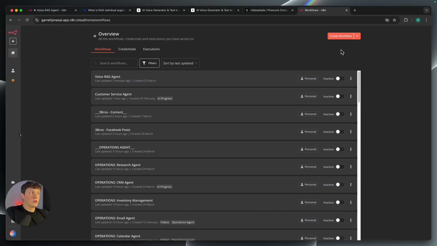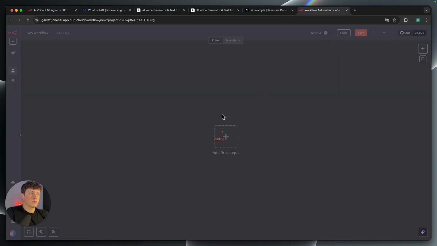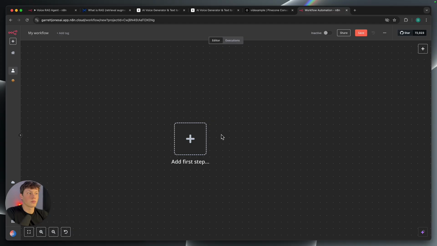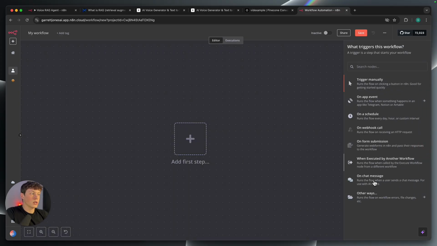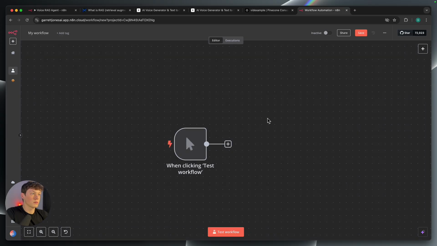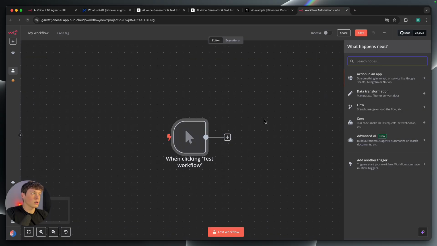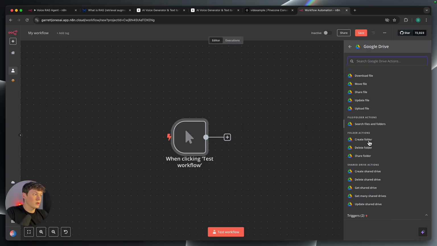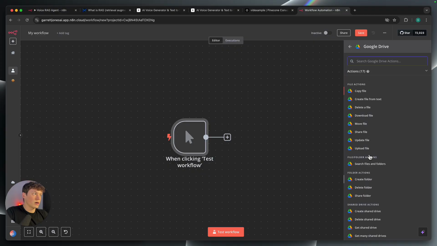And we are going to select create a workflow. And this will bring us to an open editor. So the first step we're going to add is a trigger manually. The next step is going to be a Google Drive step. So I'm going to type Drive, Google Drive, and we want to download a file.